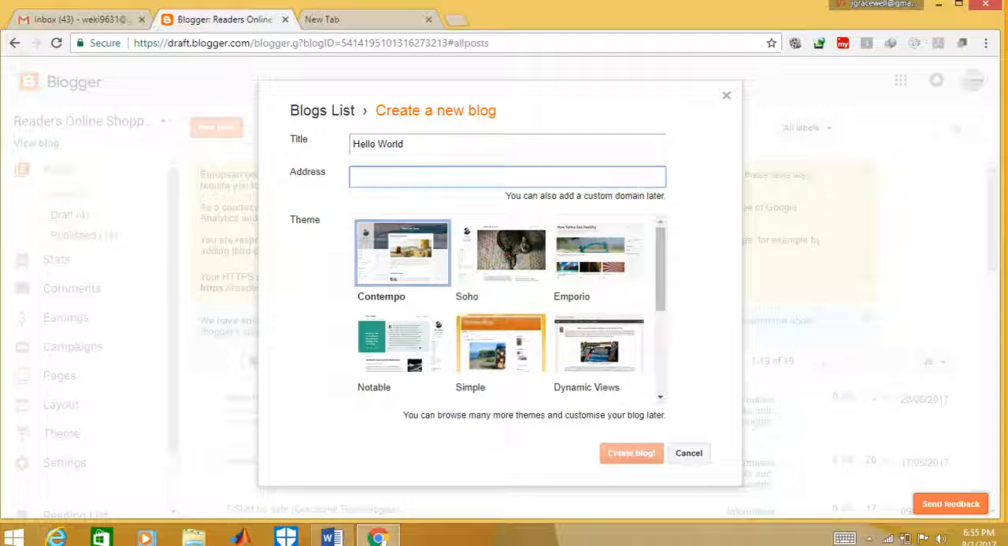And what address, what domain name do you want to give to your blog? Let's try the domain name. You can give any name that you want. Let me try with hello world .blogspot.com. First let's check the availability. So we cannot use this blog. This domain name is already used by someone. So let me try hello world 123. Again, this is used by somebody.